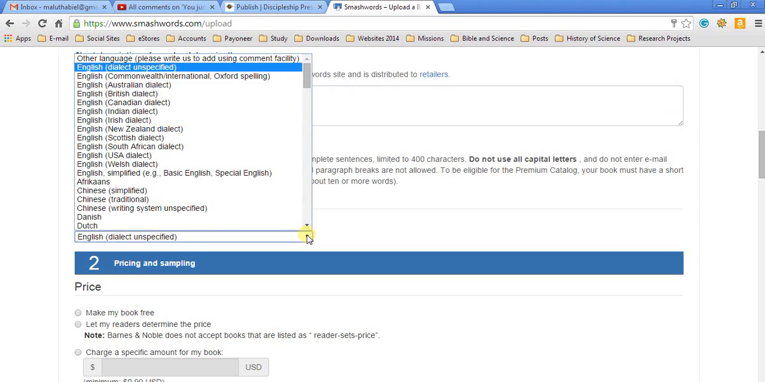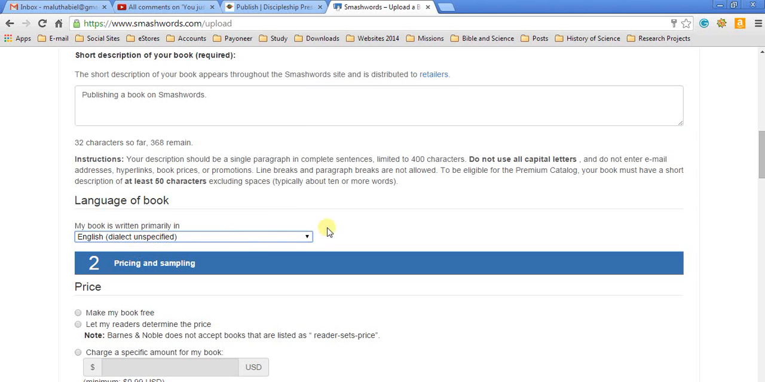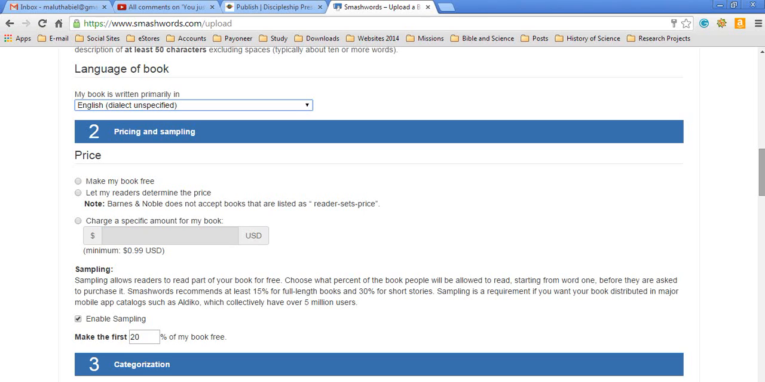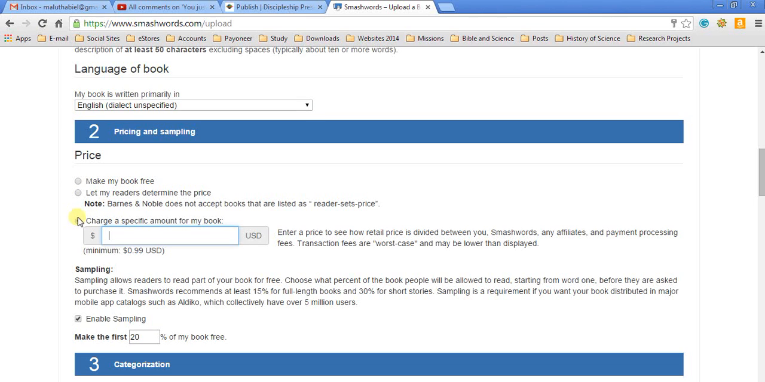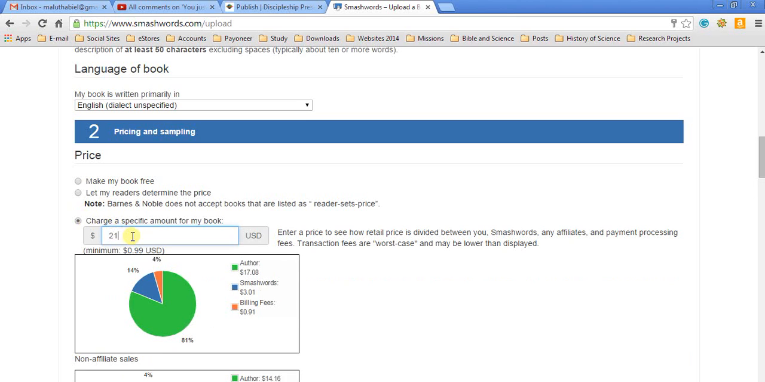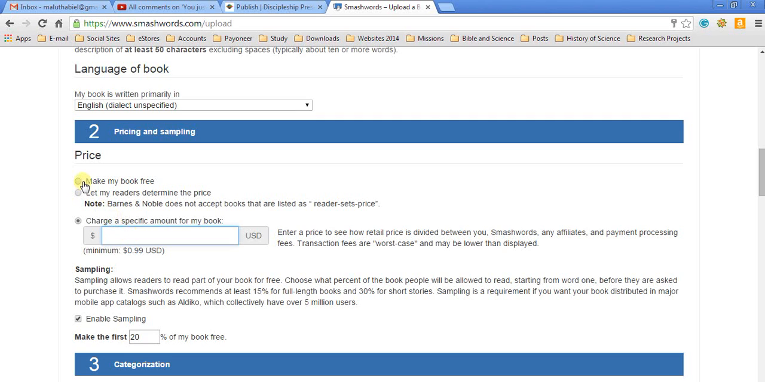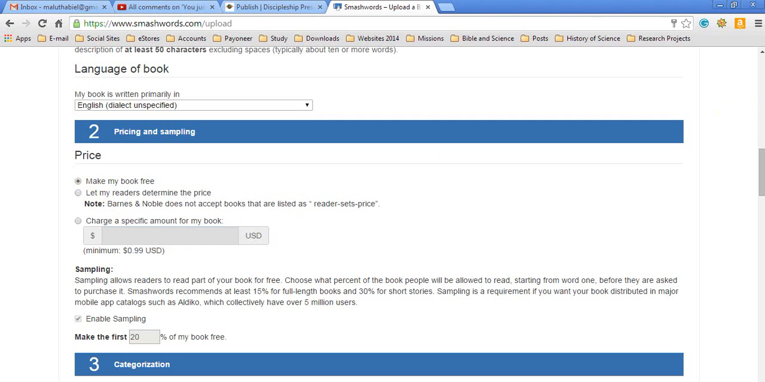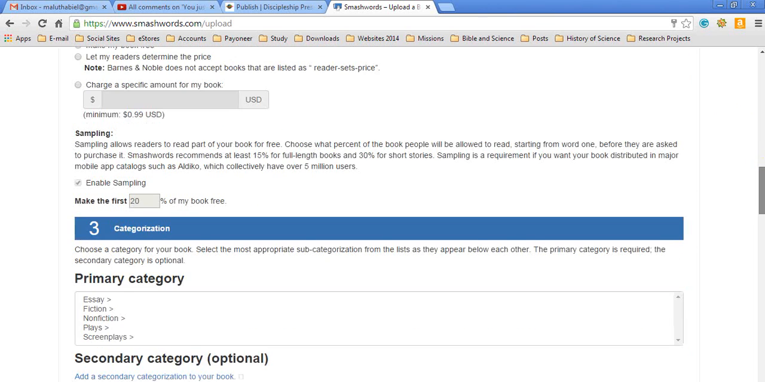If my book is in English, then I have to just leave it as it is. Number two is pricing and sampling. If I want to make this book free, I just click there, make my book free, or charge something. See, I can type the price here. If it is 2.99, then it will calculate the author and the Smashwords billing fees and everything. But for now I just want to use the make my book free, and here you go.